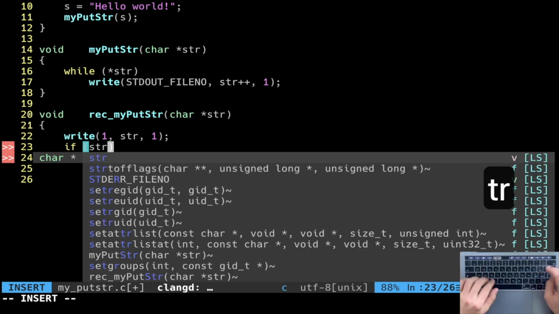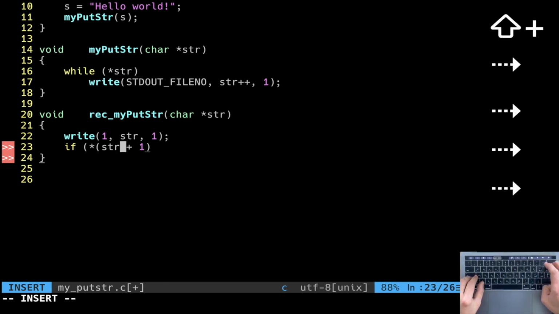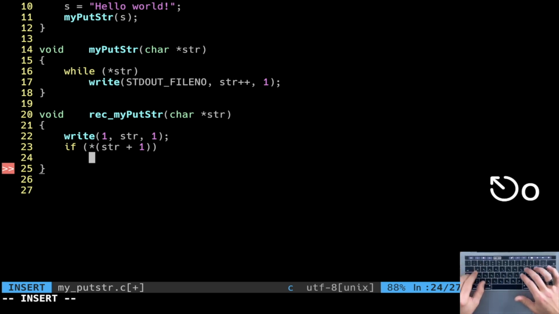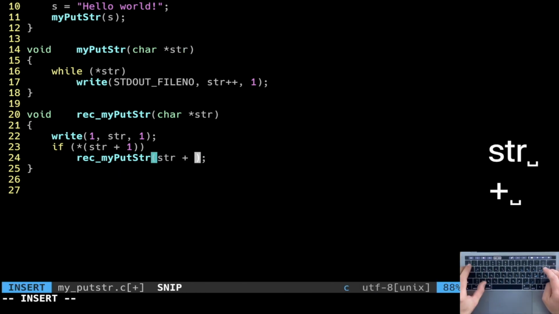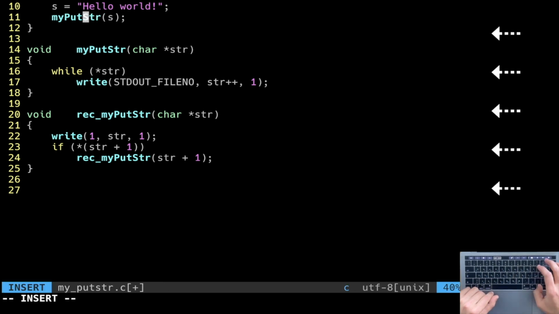If str plus 1, and then I dereference this boy. If at str plus 1, basically if the following char is not 0, right? Here you can say different from 0, but it is redundant. You understand this, right? What do you do? You call again the function, this time giving as an input str plus 1. Okay, let's try to launch, and then maybe we understand this function better.